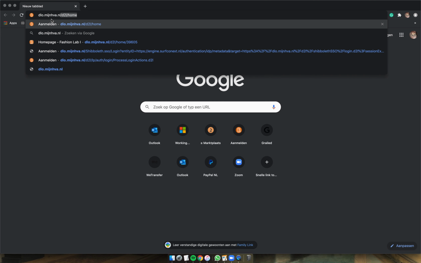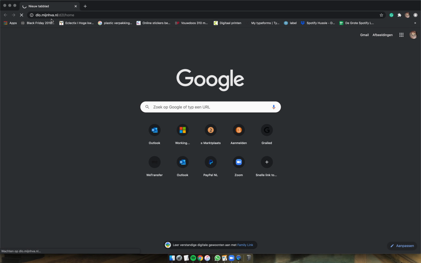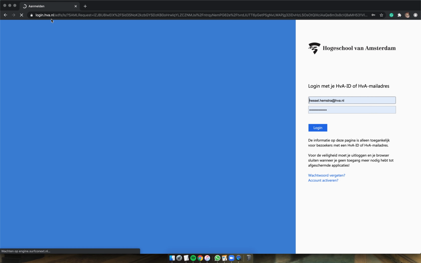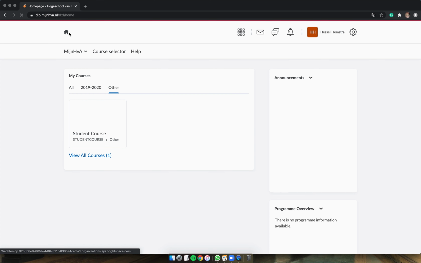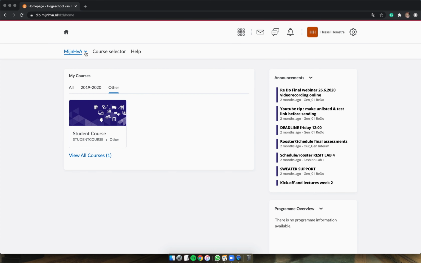To start it up, go to dlo.mijnhavia.nl and log in with your email and the given password that fits with your email. After you log in, you are directed to the homepage of Brightspace.